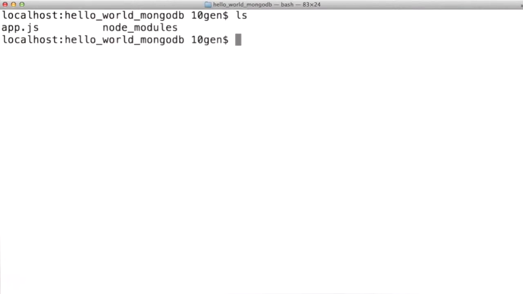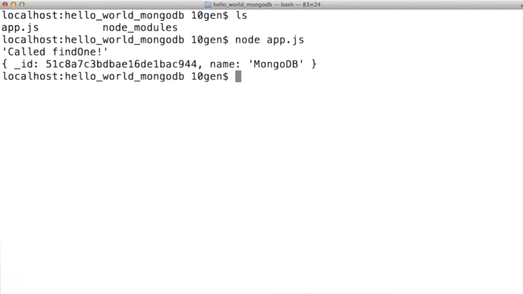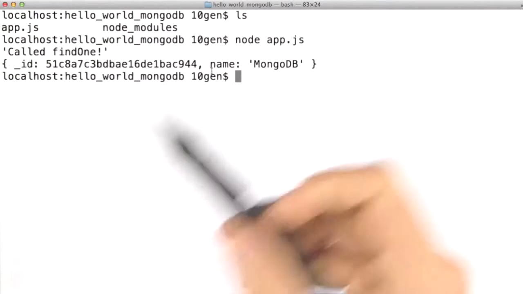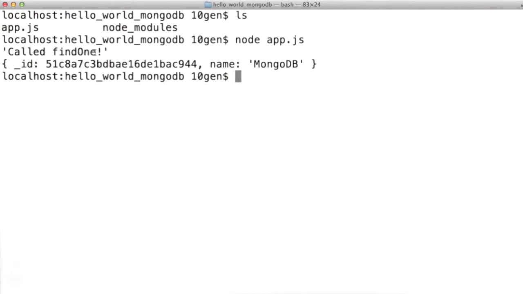If we look in our directory, we see app.js, and we see a node_modules folder where the MongoDB driver is installed as a module locally. Now if we do node app.js, run our application, you can see we called find1. We got back this document with a name of MongoDB and this nice message here. So let's take a look at this application.